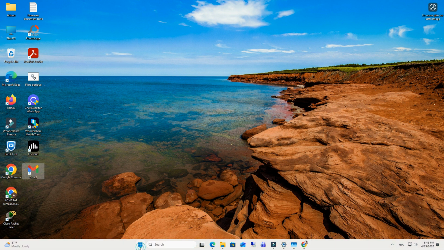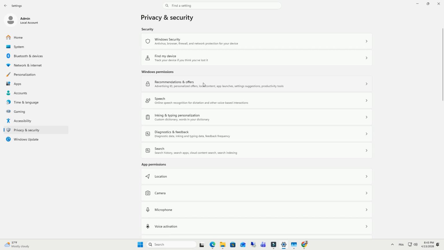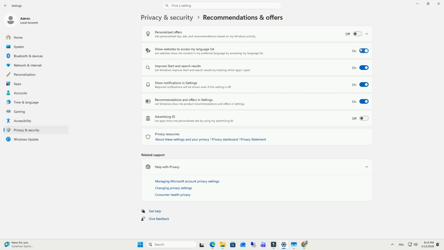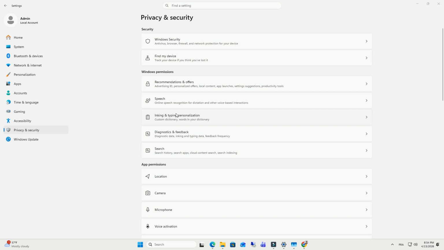First, right-click on the Windows icon and select Settings. From the left menu, click on Privacy and Security. Under Windows Permissions and App Permissions, you'll see several options that run in the background and may slow down your PC. Click on Recommendations and Offers and turn off all the options there. Go back, then click on Speech and disable it. Do the same for inking and typing personalization, diagnostics and feedback, and activity history.